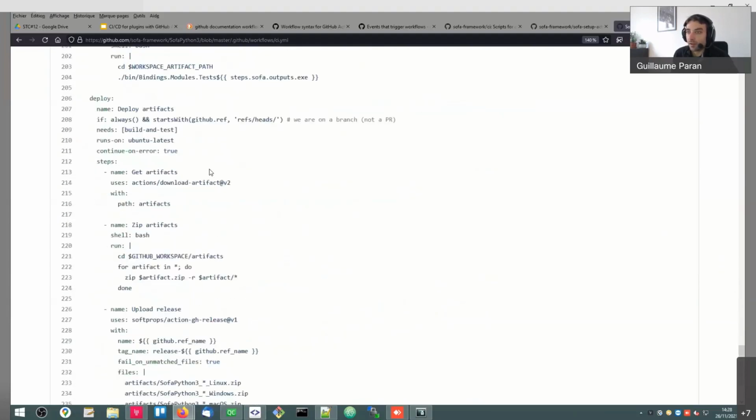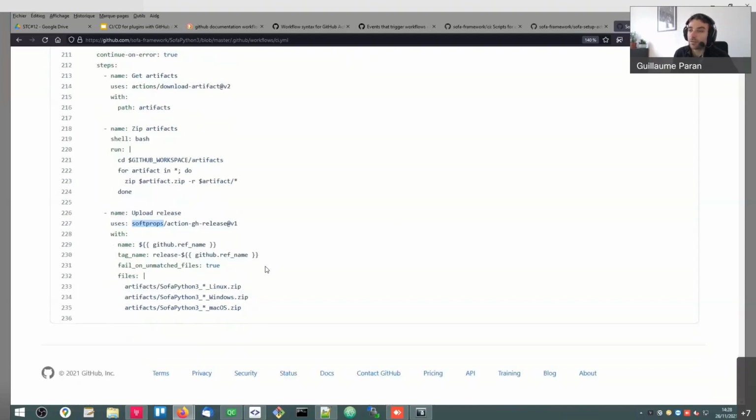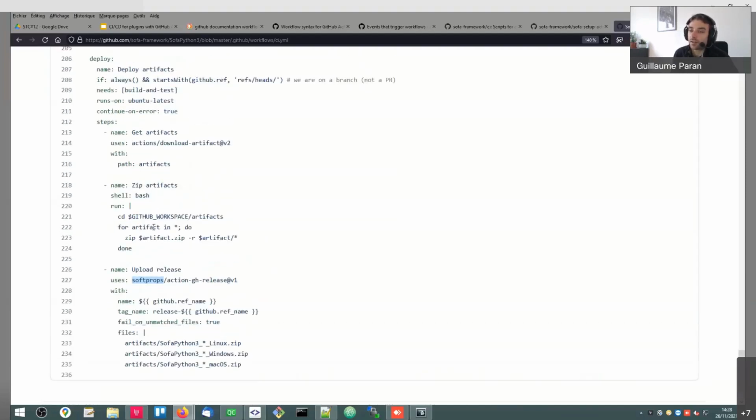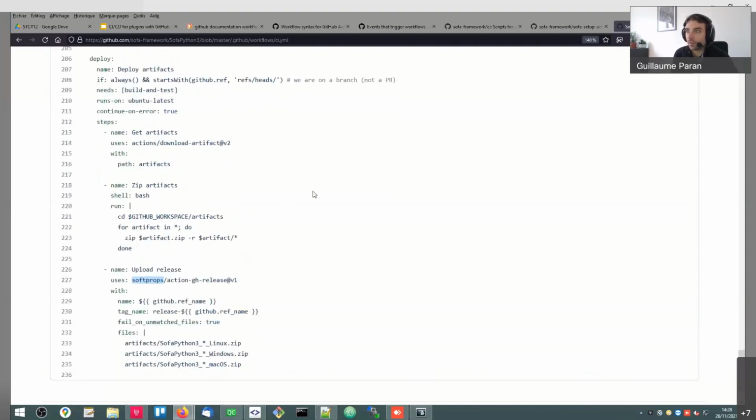So in this job, all I do is get the artifacts, zip them, and upload them as a release. As you can see here, I use an action from GitHub. All the actions prefixed by actions are official actions. And here I use an action from a guy called softprops, which will do what I want for me. I don't have to reinvent everything each time. And that's basically it for the big lines of the SOFA Python 3 workflow.